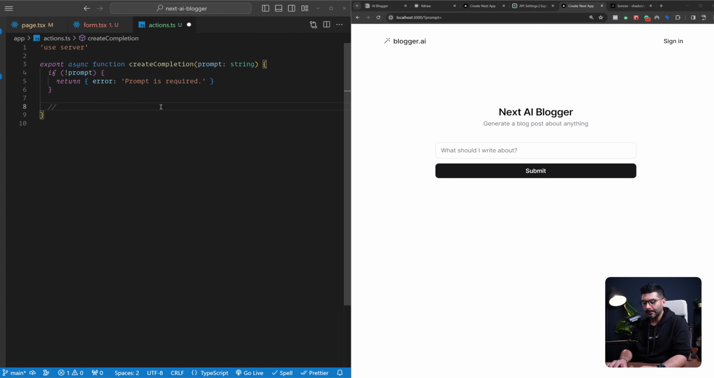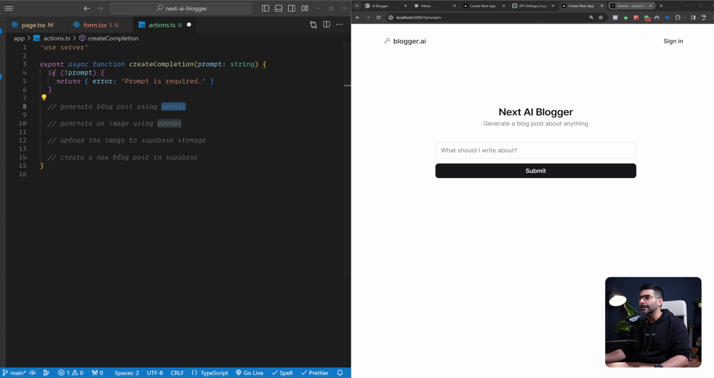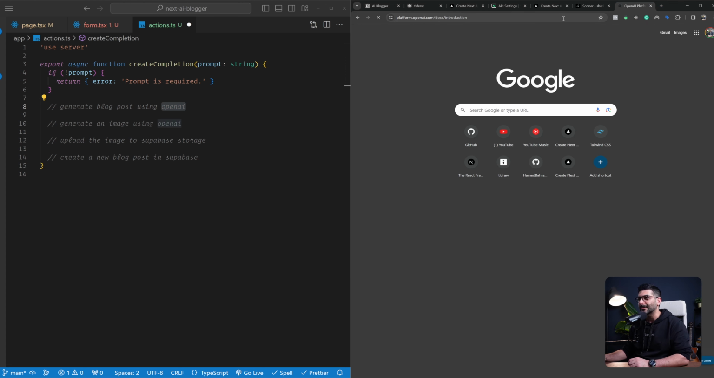This is where we would want to actually generate a blog post using OpenAI. And then we would also want to generate an image, again using OpenAI. We would then need to upload the image to Supabase storage. And from here, we're going to create a new blog post in Supabase using the information that's returned from OpenAI. So let's go ahead and open the OpenAI documentation.